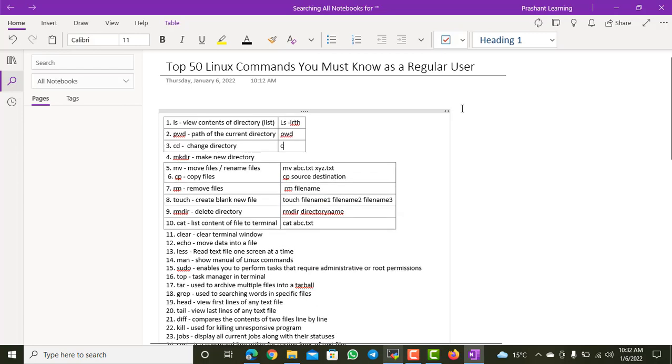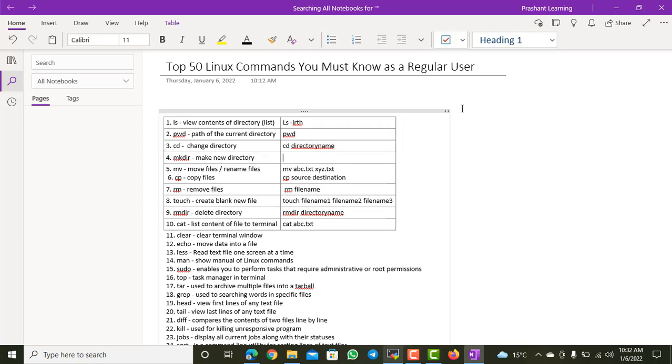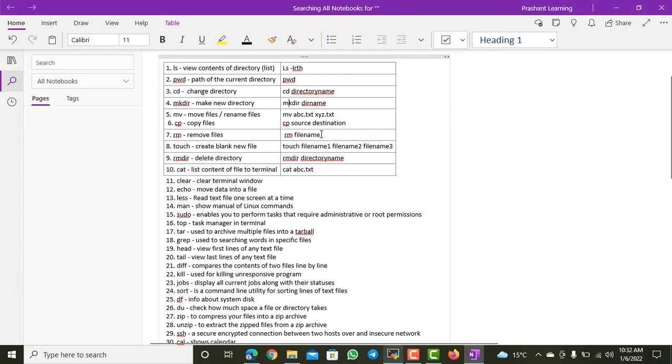pwd, cd directory name, mkdir. All commands are in small letters. This is another important thing, right? There is no command in capital letters. All commands are in small letters.